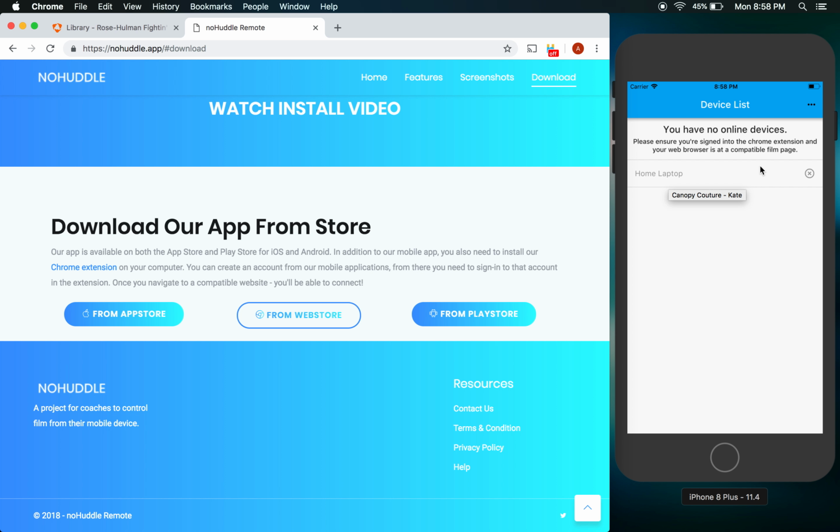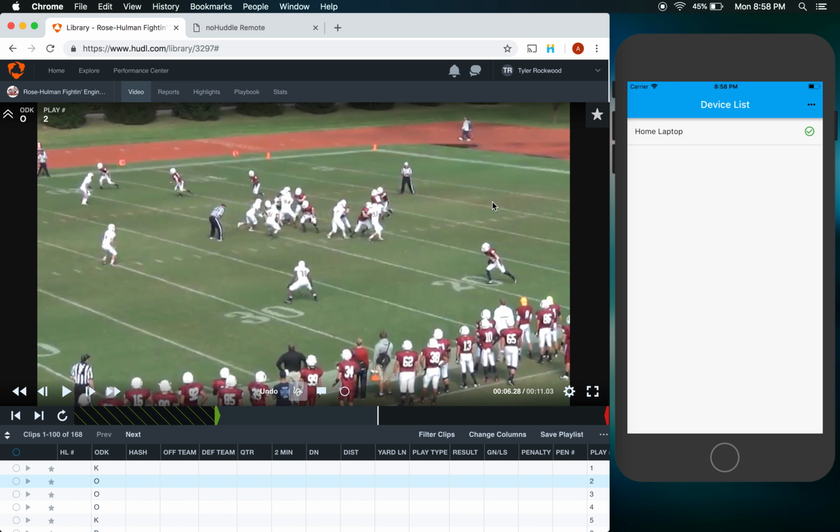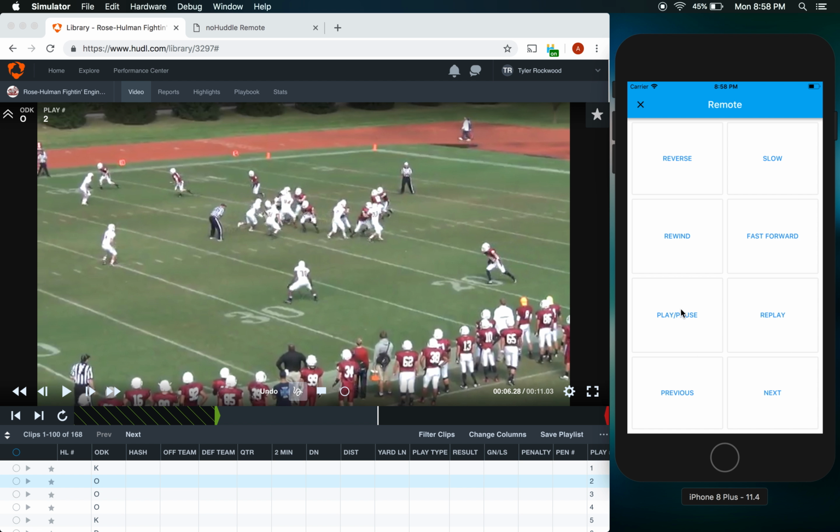So to get the device online, we need to go to one of our compatible film sites, such as Huddle or YouTube. From there, we can see the device lights up and that it's online. We'll click on it to connect, and now we can watch film.